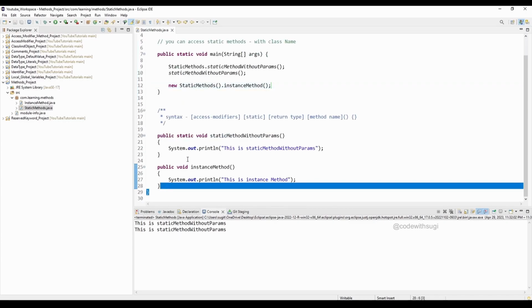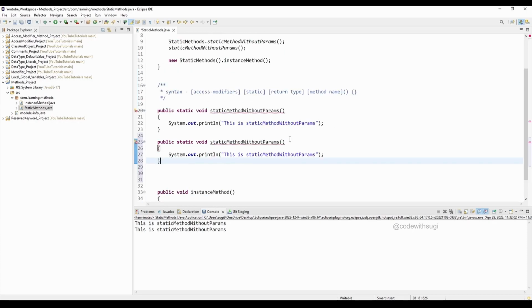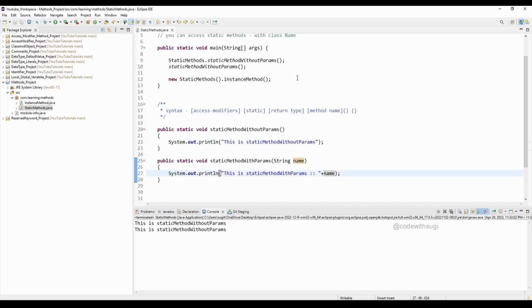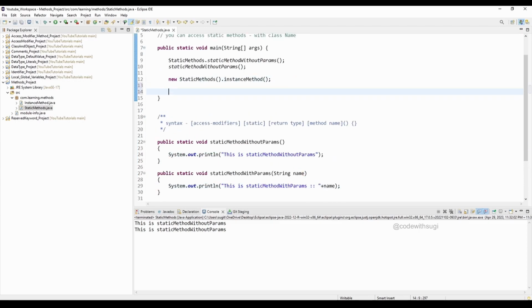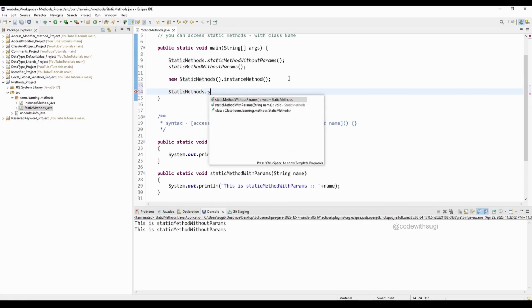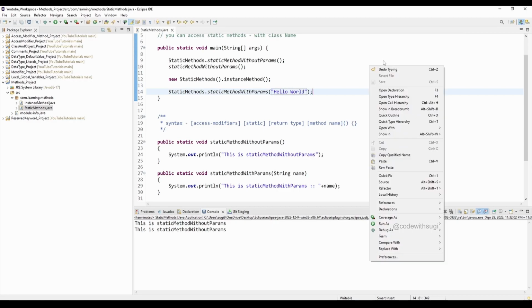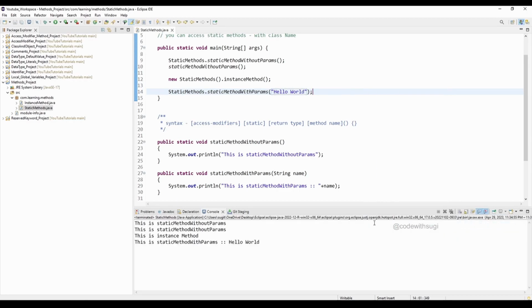So the next type of static method will be, I will copy this, and we all know the next one will be with parameters, right? And I'm going to say string name. So this is with parameters, and I will say plus name. So if you go here and try to call this, static methods dot static method with parameters, then we have to pass the value for that, right? So hello world. Now if you run this, so you got the expected output, right?